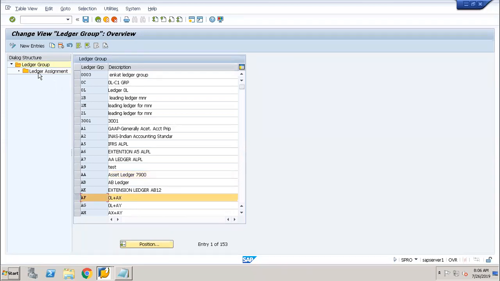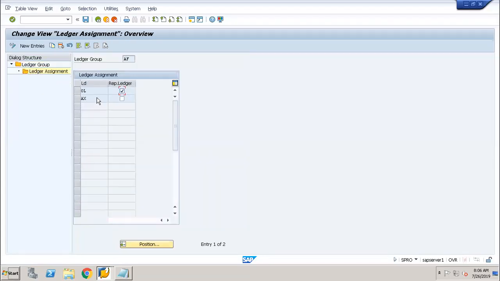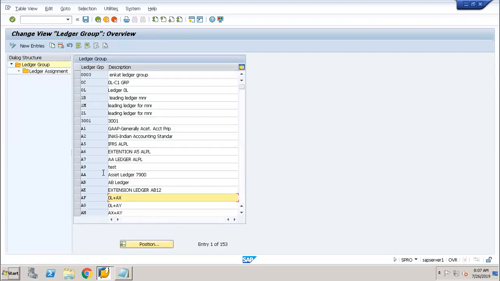Suppose in this case we have two ledgers. I'm just selecting the ledger assignment. Either you can select one or two, but at least one is required. Whatever properties are specifically mentioned for 0L, the same will also get copied into AX when you are posting a transaction using ledger group AF. That is the meaning of this. Similarly, in our case also, we can create that part.